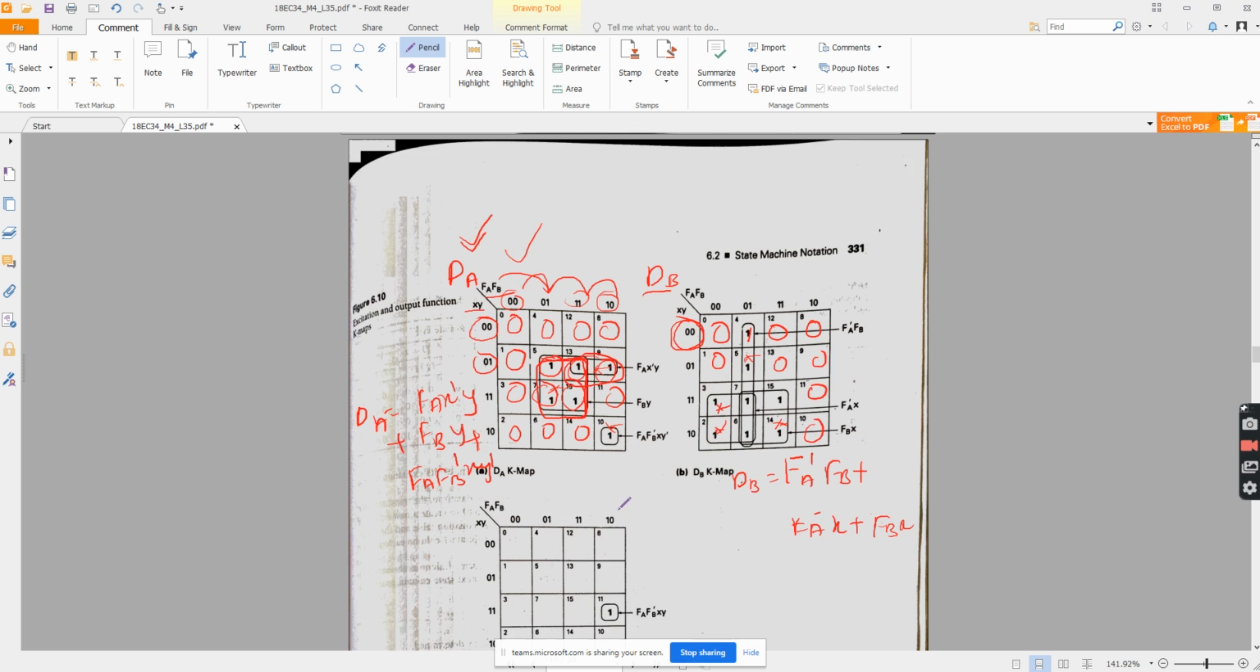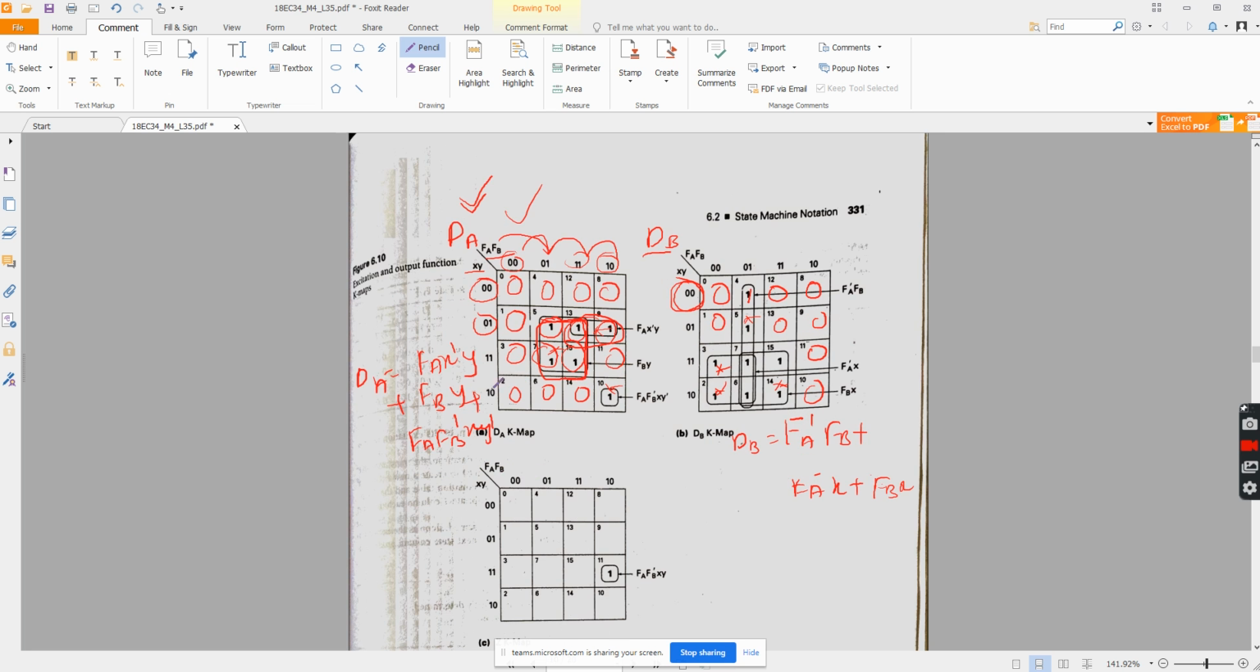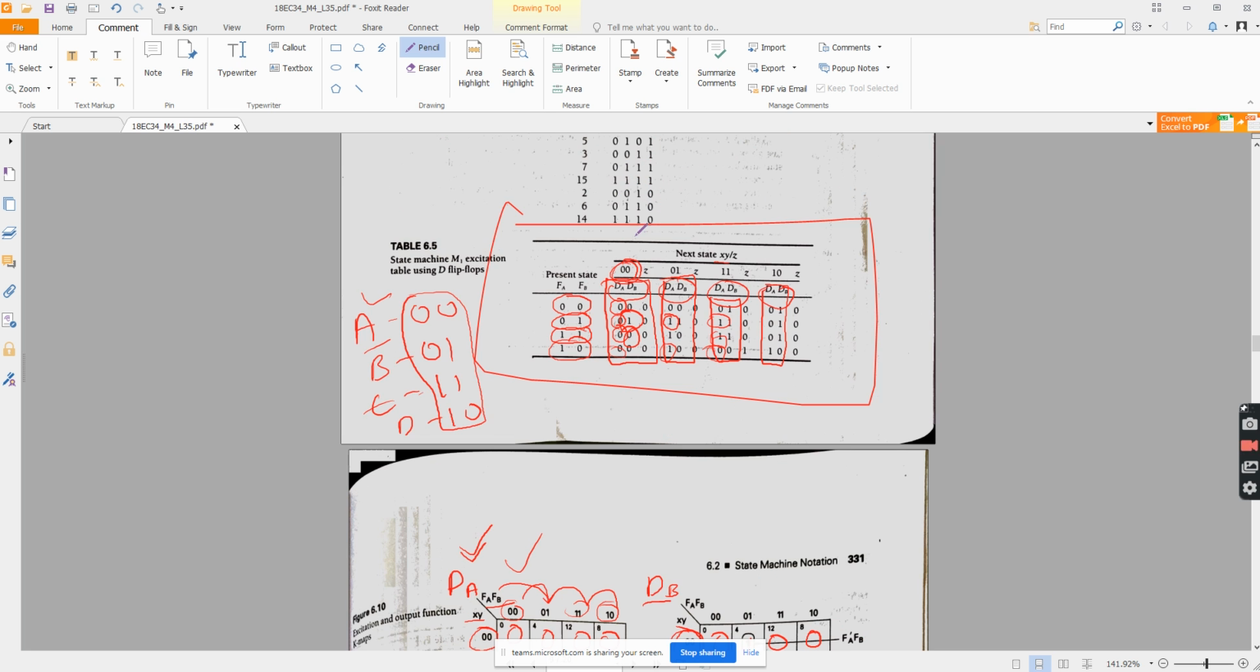So next schematic will be for Z. This last schematic will be for Z. What is the first row of Z?